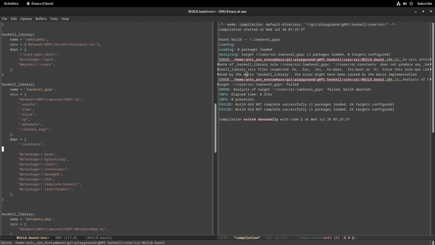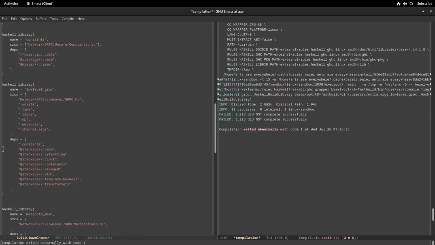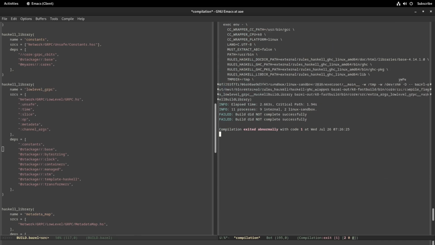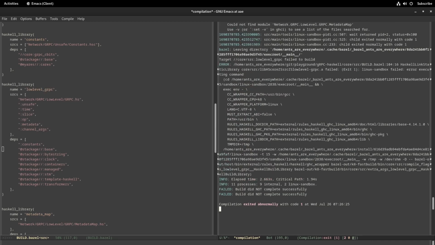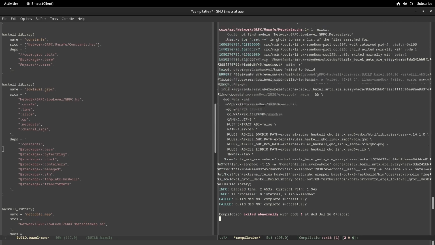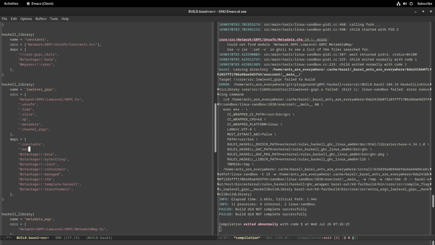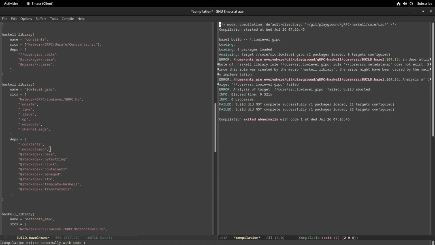Maybe I need to depend on constants as an actual dependency for some reason. Because maybe it's not C2HS, it's just HSC. Okay, this seems to have made progress. But now there's an error. We need metadata map, which should be a standard dependency.